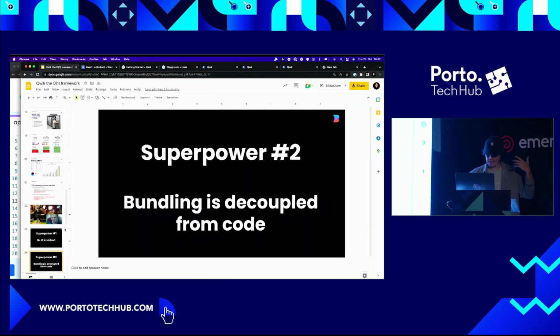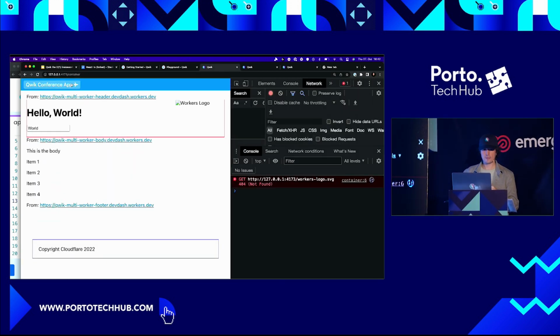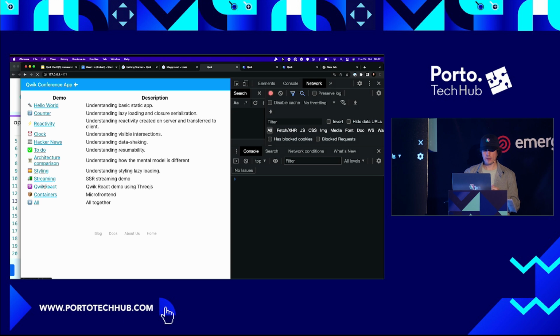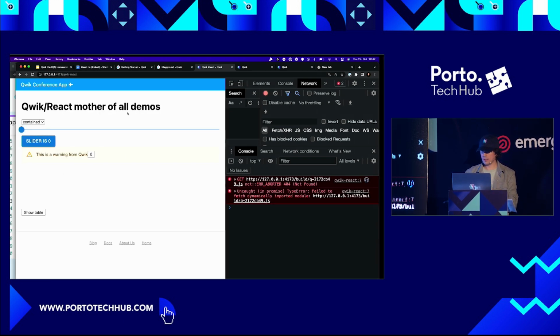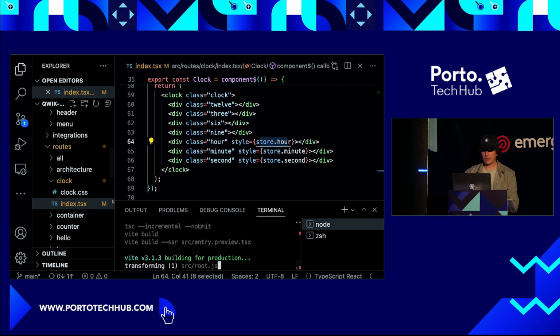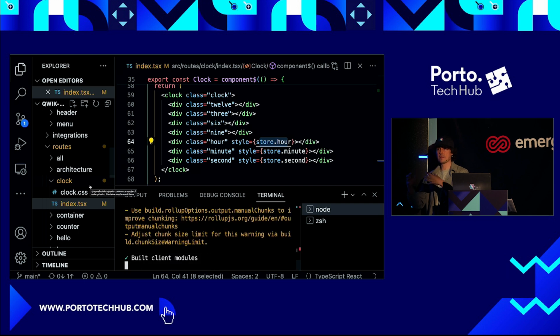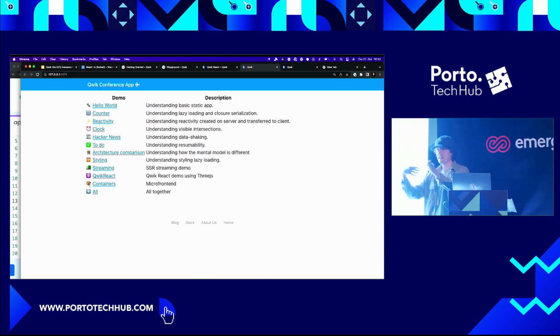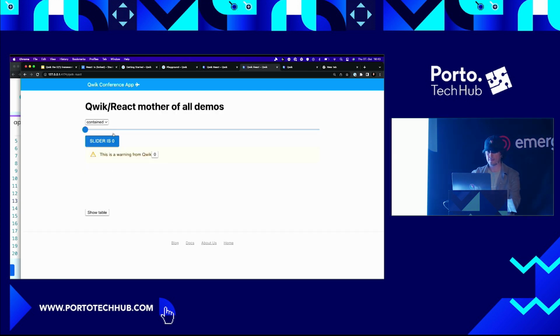Another of the superpowers is that you can use other frameworks. So in this demo, I'm going to show, we actually have React working in a, okay, I have to stop this. The resumability model that Qwik has can be used to implement partial hydration in other frameworks. So when we try Qwik React, we'll see something like this.